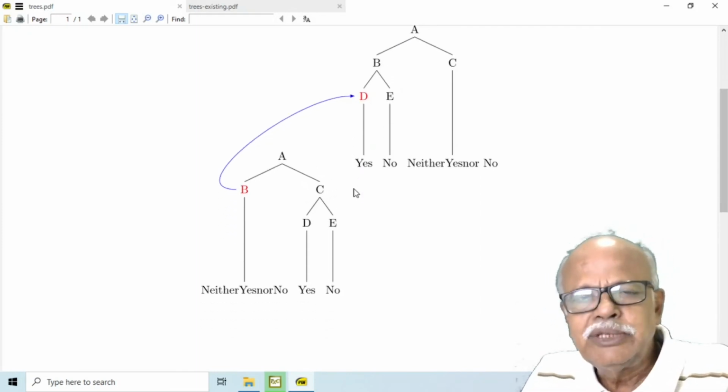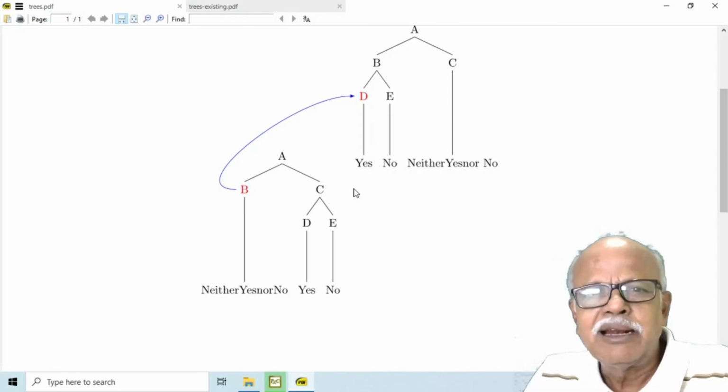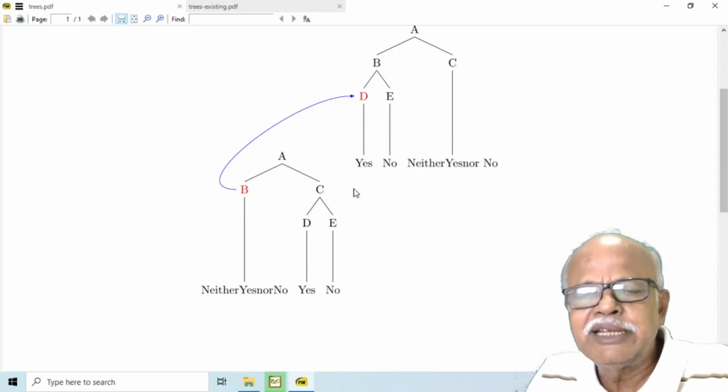Now, using the TikZ-Qtree package, drawing a tree is very simple in LaTeX.